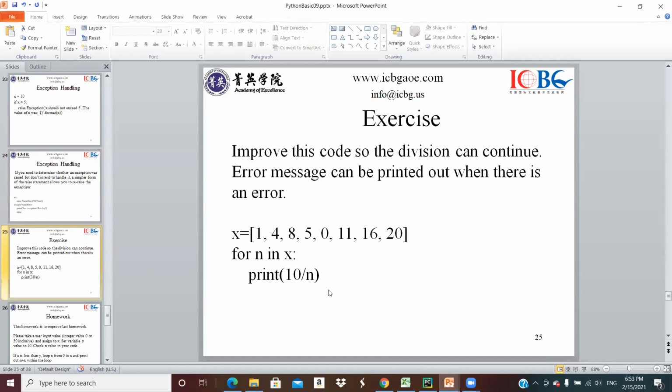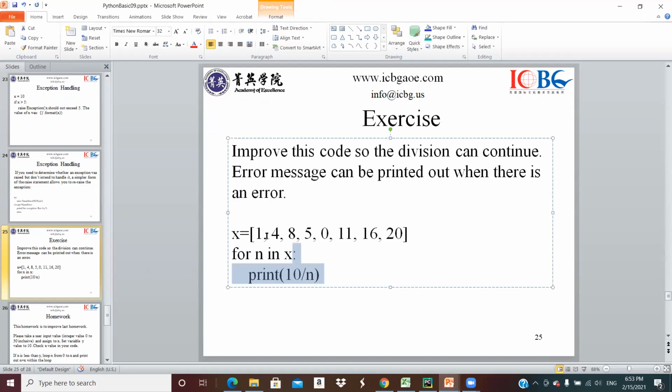All right, so let's move on to the next slide. It's an exercise. I want you to improve this code so the division can continue, and the error message can be printed out when there is an error. Let me copy everything to you and give you 5 minutes to do this. You can trap the error, and you need to print out the error message. Just do some modification to the code.